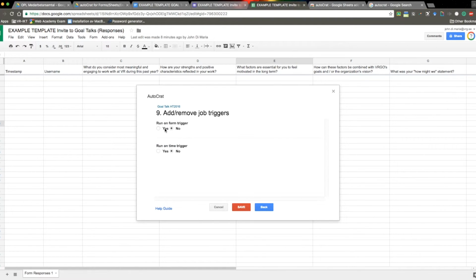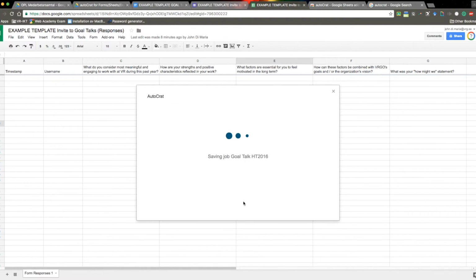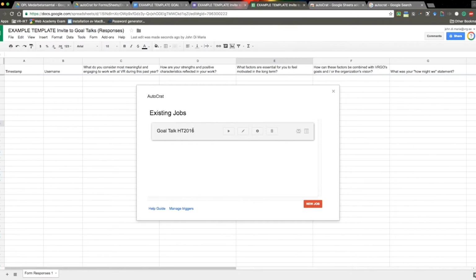So I also like to put in a form trigger because when the form is actually submitted, I want this thing to actually send the email. I don't want to have to do this later on by myself. So I usually do that. And you notice it created a job there.